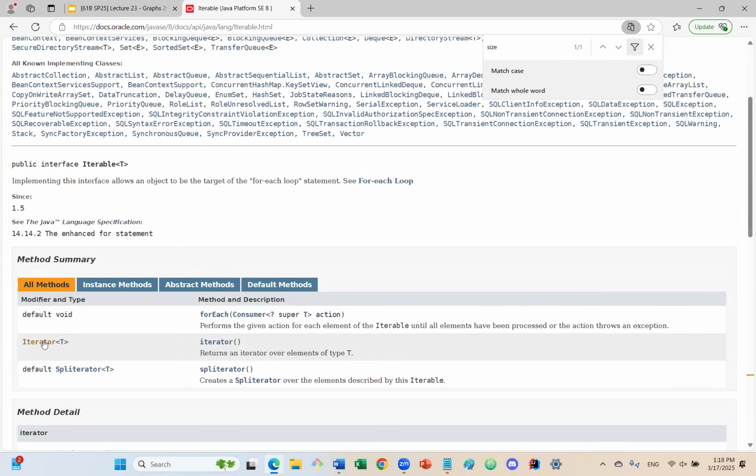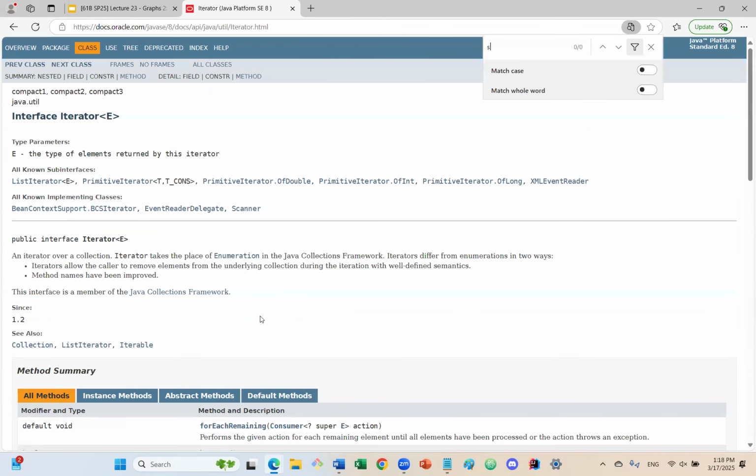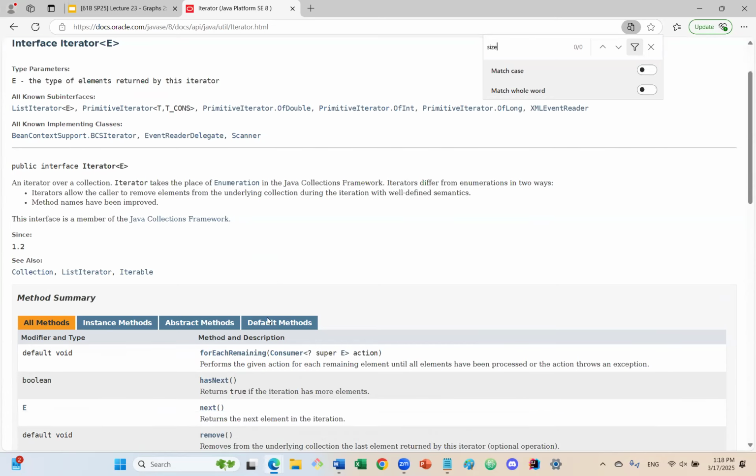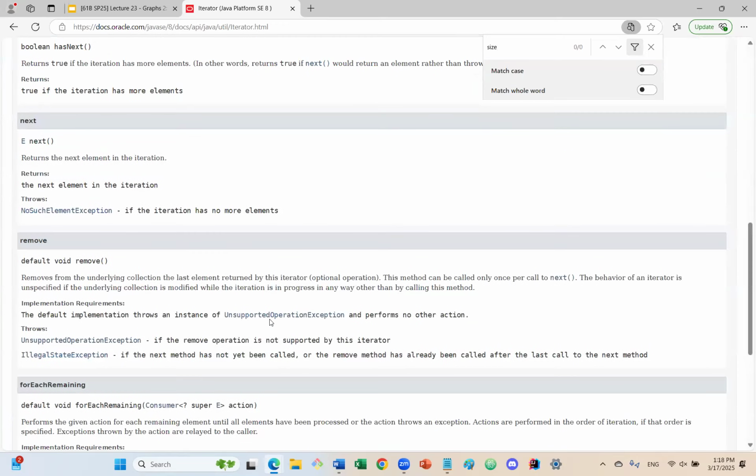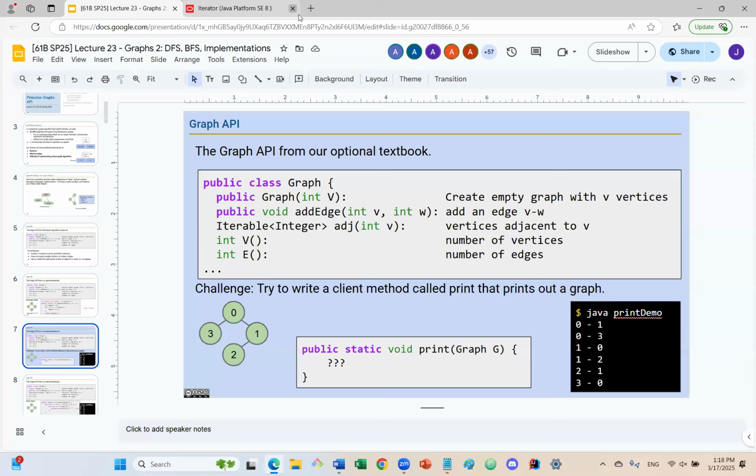Let's check the iterator class. Does an iterator have a size? Nope, does not seem to have a size method. And in some ways, it makes sense because not every iterable or iterator is going to be finite sized, right? You can imagine those Python generators that created an infinite number of items. You can do the same thing with an iterable. So you don't necessarily have a size.